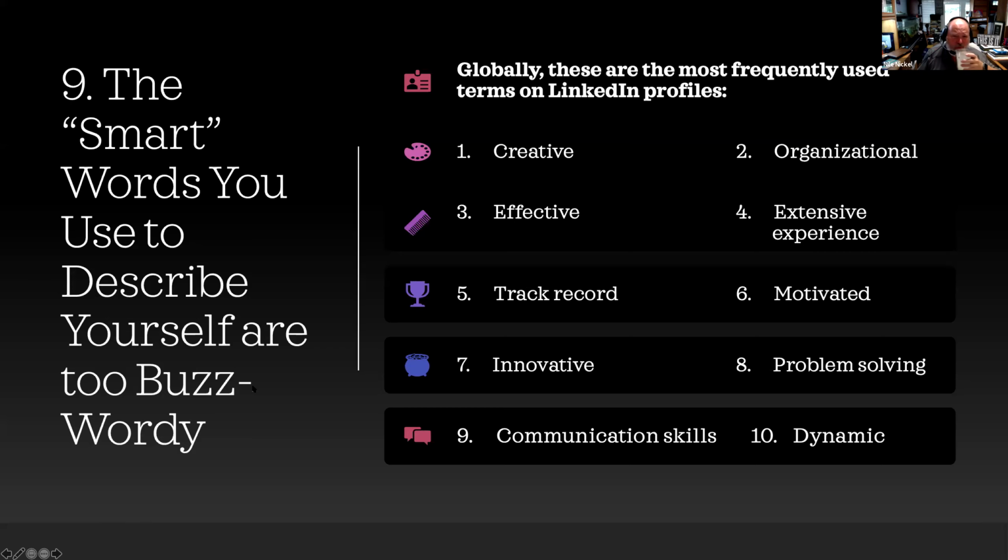Number 9, and this is one that's a little fascinating. I track this each year, and these words don't change a lot, but people like to use them, and I usually do my list of the top 100, but obviously for space we did the top 10.